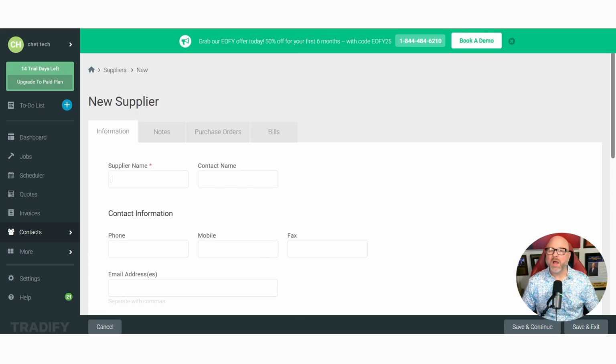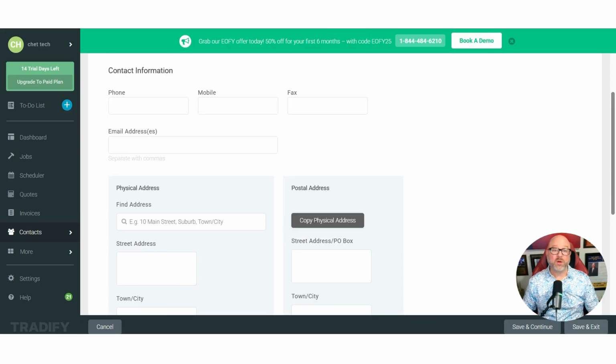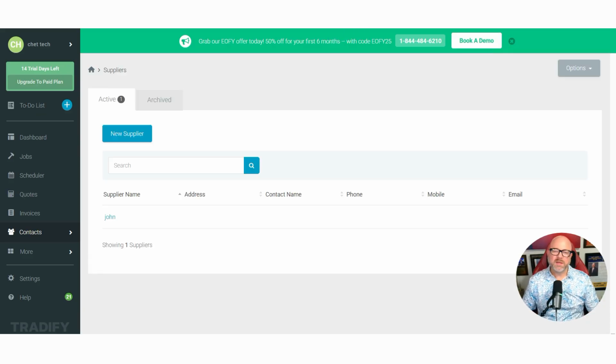Fill in the supplier's name, contact name, phone number, mobile number, email address, physical address, and postal address. You can also add financial information like the default invoice due date, document theme, tax details, and audit information. These are particularly helpful for managing supplier payments and ensuring that everything stays organized. When you're done, click Save and Continue if you want to add another supplier, or Save and Exit to save and close. Now, suppliers are important because they connect to your job requirements, especially if you're purchasing materials or outsourcing parts of your work. Keeping their details inside of Tradify ensures that you have everything in one convenient place.